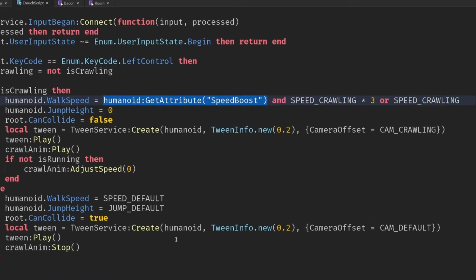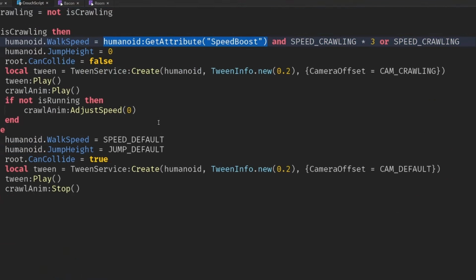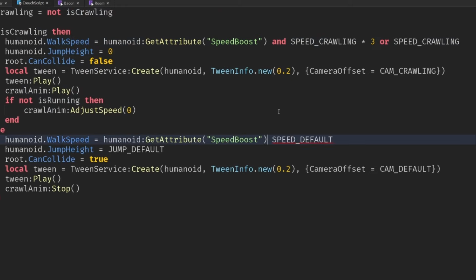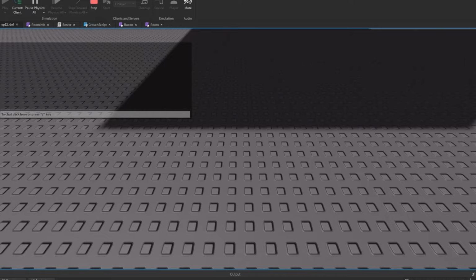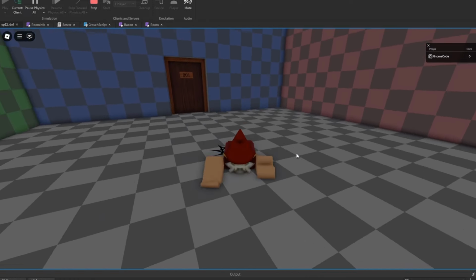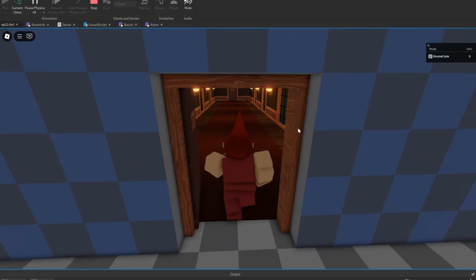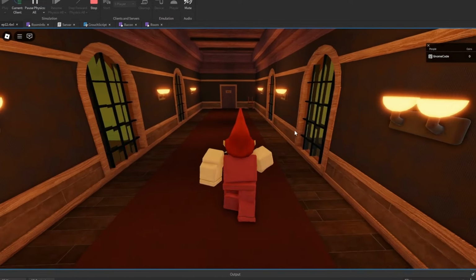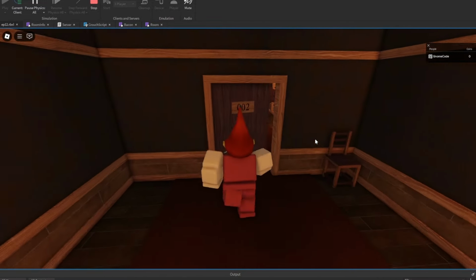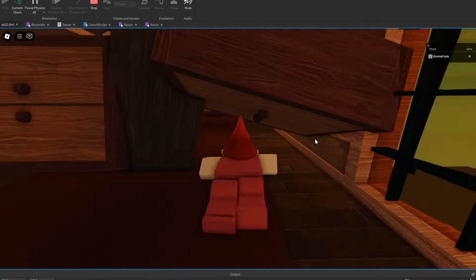And then if they're walking, well, we don't want to get reset to 16. So again, SpeedBoost and speed default times 2. Otherwise, the default speed again. So this means if we're just crawling at any point during the game, then we are going to move slowly. But hopefully now, when we're doing that chase sequence, we're actually going to be moving faster. So let's see. Here we go. We're moving fast. And we're faster when we're crawling, and this will give us a much better chance of outrunning the monster.